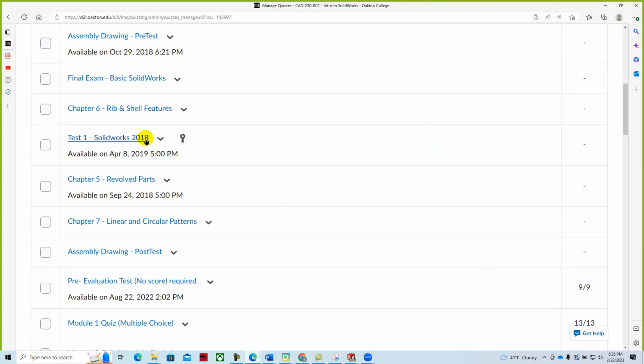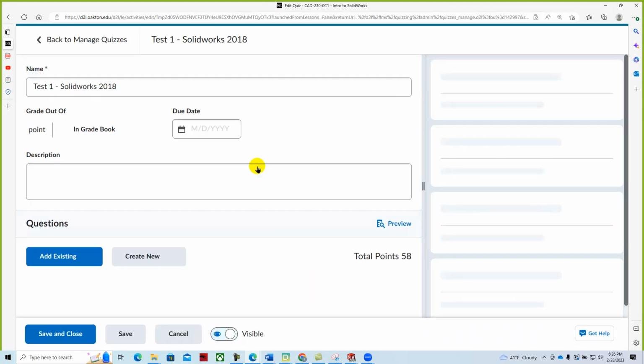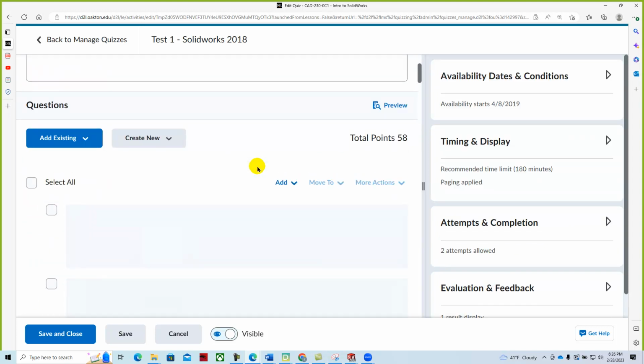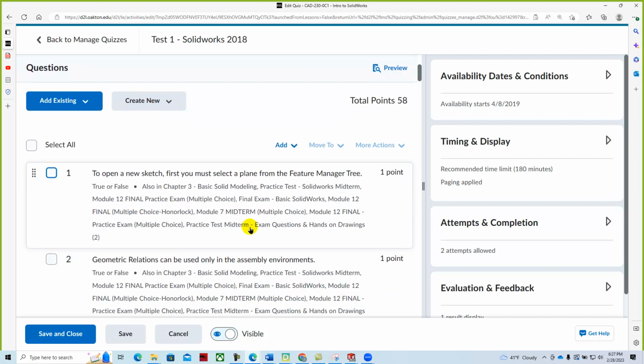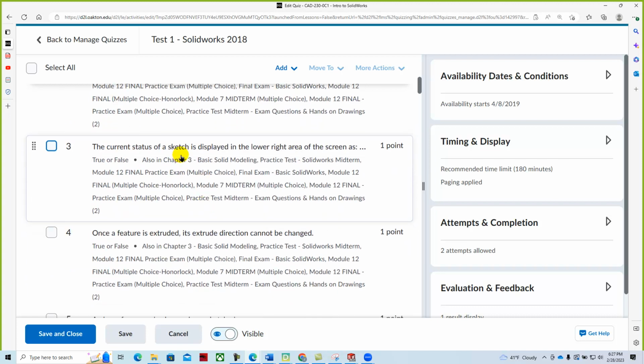If we were to look at some of the test questions and things from the exam, and my internet's just taking its time here. I'll just put these points out there. You know, to open a new sketch, you must first select a plane from the feature manager tree. True or false? Geometric relations can be used only in assembly environments. True or false? The current status of a sketch is displayed in the lower right-hand corner area of the screen.